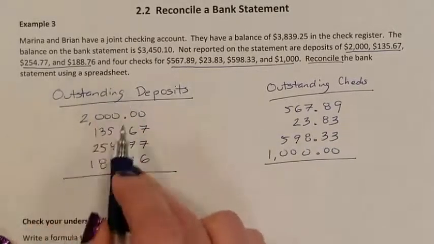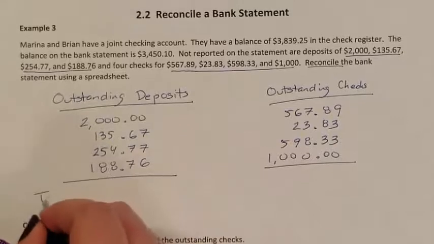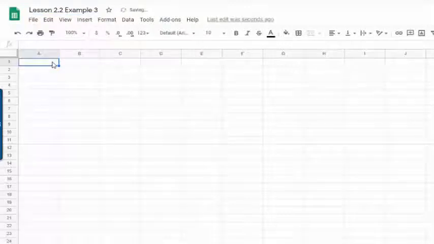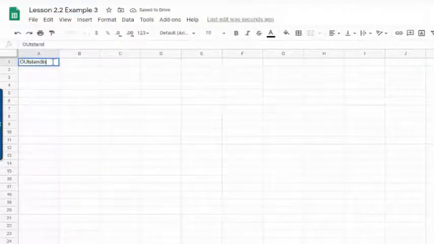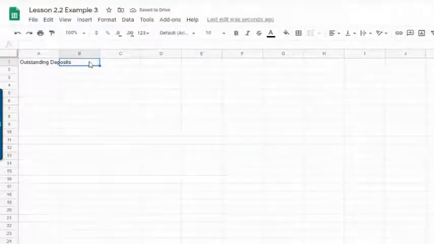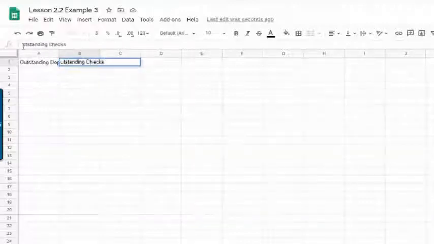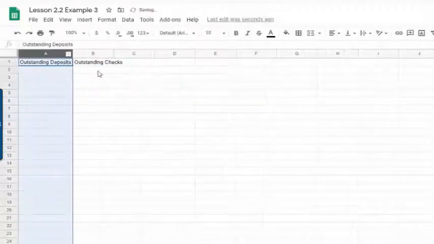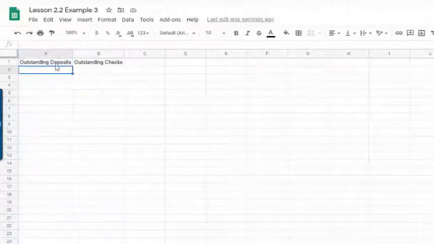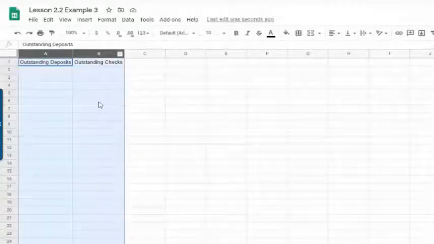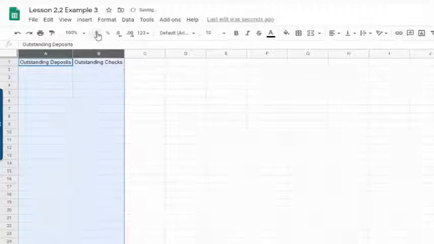So on the spreadsheet, we're going to find how much total were her outstanding deposits. So I'm going to title cell A1, outstanding deposits. And I'm going to title cell B1, outstanding checks. My cells are running over each other, so I'm going to come to the center and double click so that it provides extra space. The outstanding deposits and the outstanding checks were monies. So I am going to highlight these 2 rows and click the $ to say we were talking about monies.